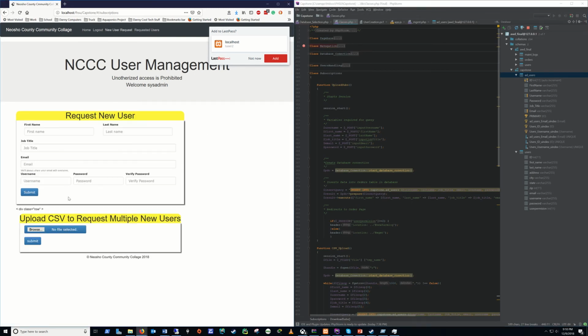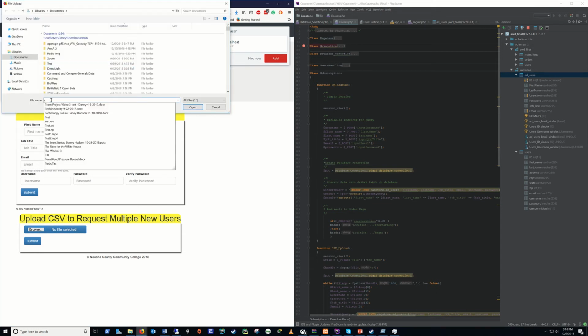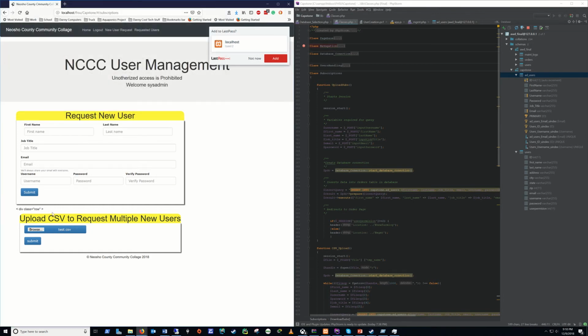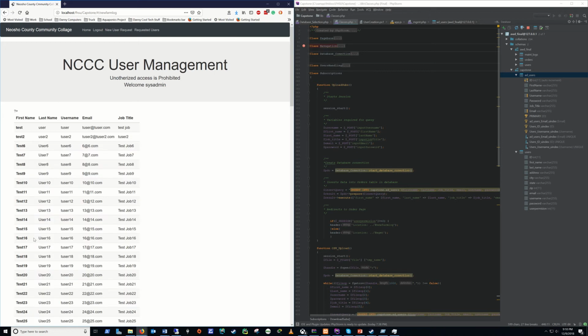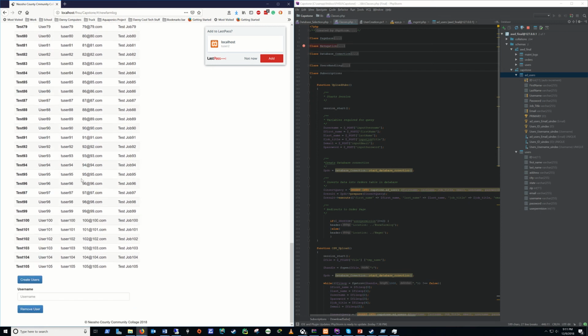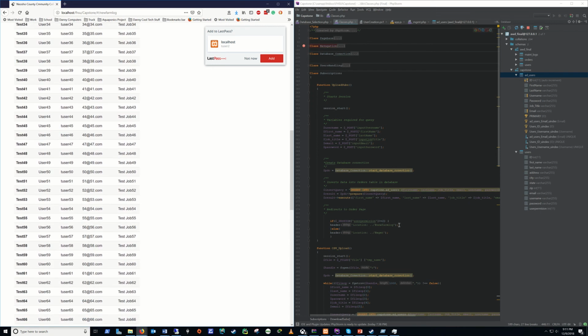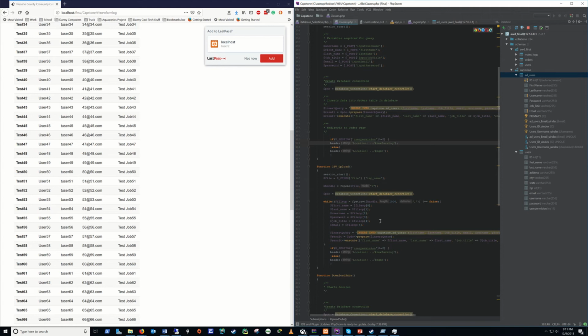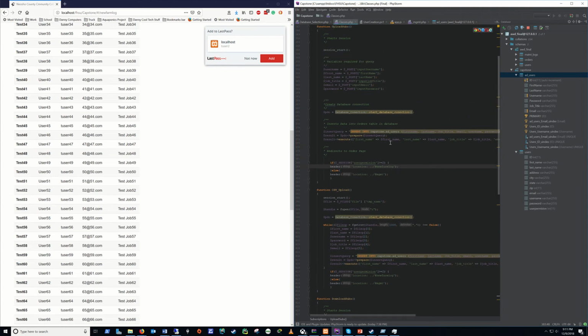There is also an ability to upload a CSV file. This allows us to create many users all at one time, as you can see here. The function that handles that is the CSV upload. It functions much the same as the standard single user upload, except there's a while loop that pulls that information that's in the form from the CSV file and inserts it into the directory one line at a time.